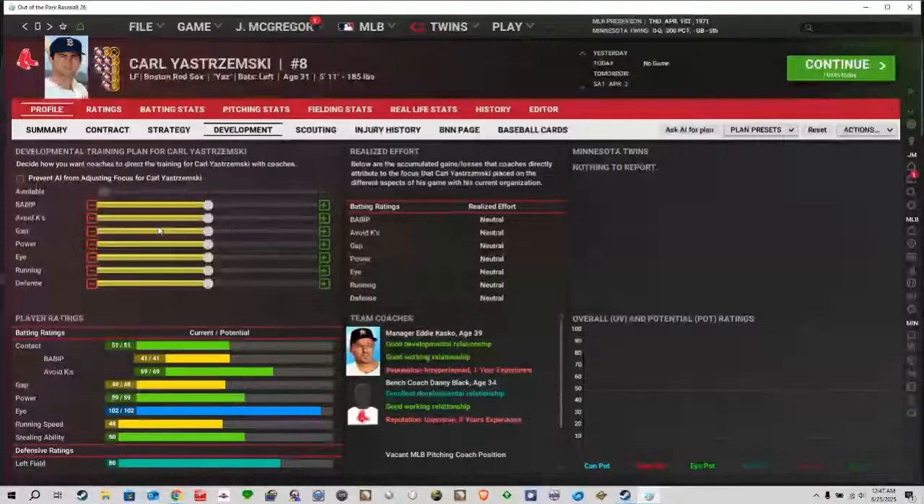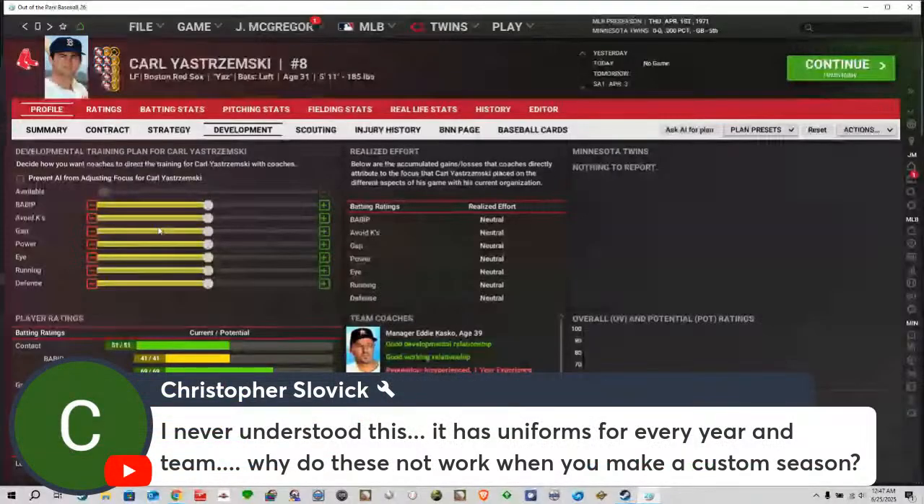It's a little easier for me. My eyes are so tired tonight for some reason. I don't know. He says, never underestimate this. It has uniforms for every team. And why do these not work when you make a custom season? So you have to do a little bit of work.